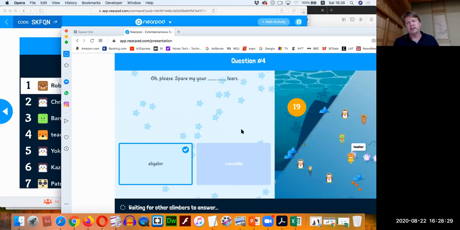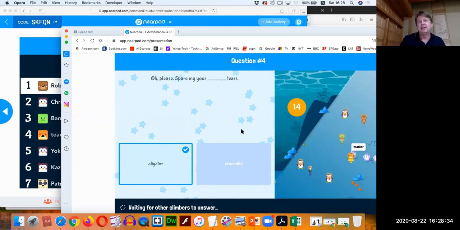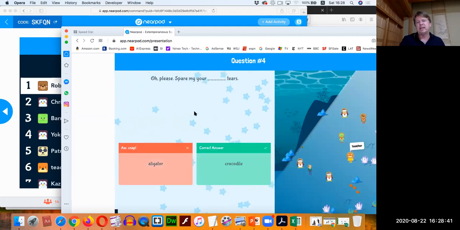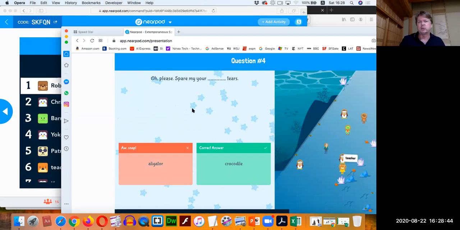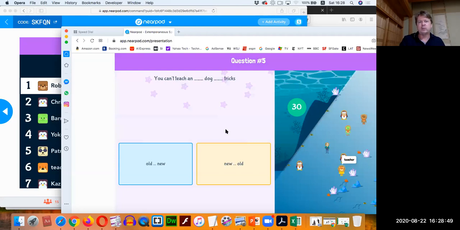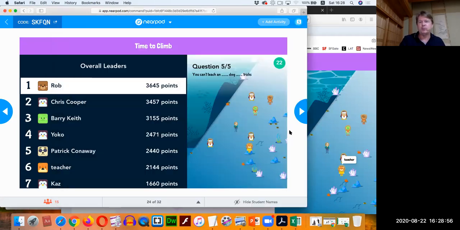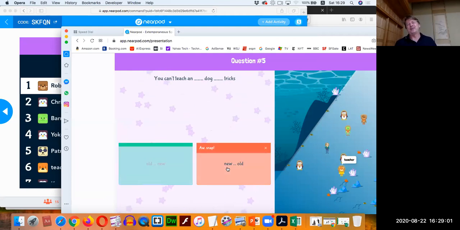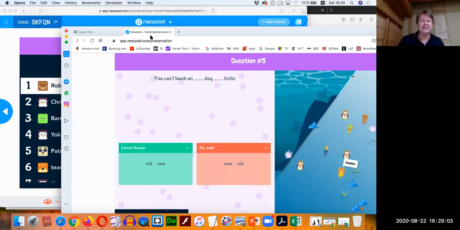This game, though, I do this game a lot for my reading classes as the comprehension question. Rather than have a quiz, the students read something and then they can answer some questions. You can do multiple choice. There's a lot of different things that you can do. And the last one, you can't teach is it old dog or new dog? Rob, are you winning? You always win, Rob. Thanks for playing. You can't, oh, I got it wrong. There you go. Okay, so that's just one of the things you can do with Nearpod.